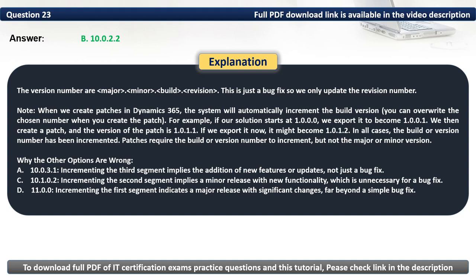If we export it now, it might become 1.0.1.2. In all cases, the build or version number has been incremented. Patches require the build or version number to increment, but not the major or minor version.